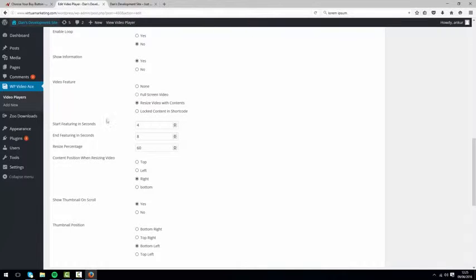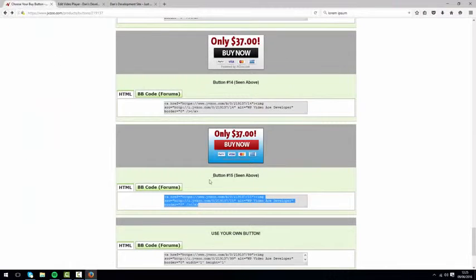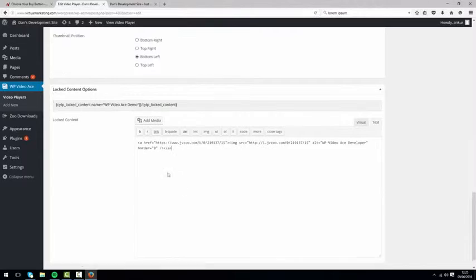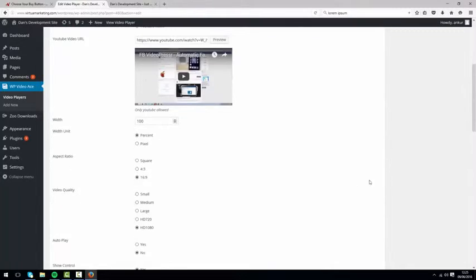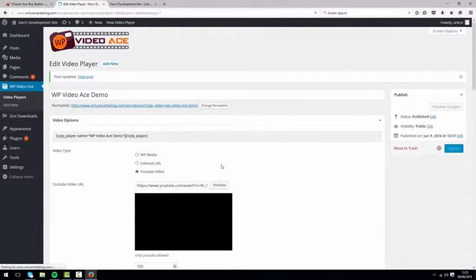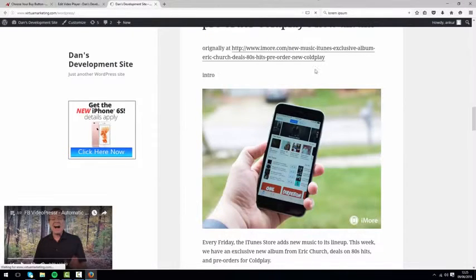So we'll head back and we'll re-enable our video feature. We'll re-enable this resize video with contents feature. I'll also stick my buy button back in. And I'll change the thumbnail position to be the bottom right. And just show you this working in a different position. I'll have the content position appear to the left, and we will re-update, refresh the page.